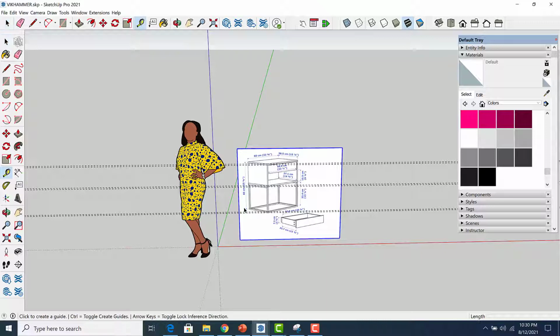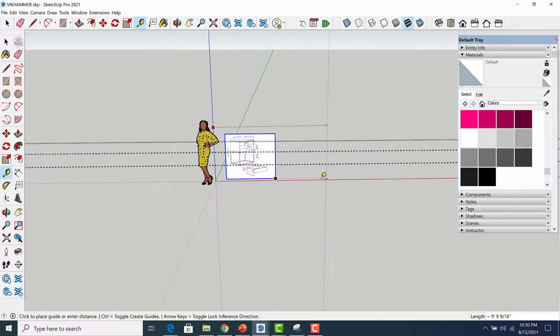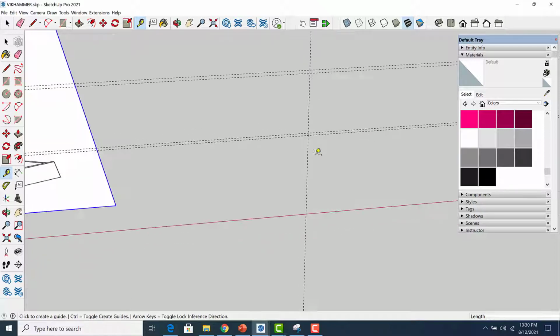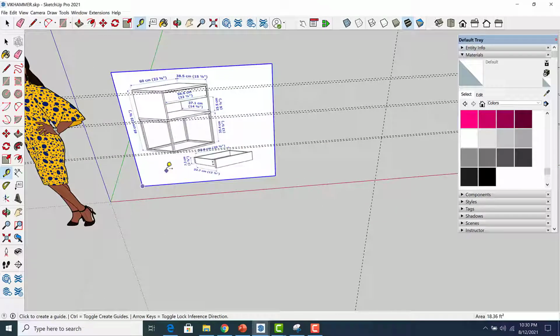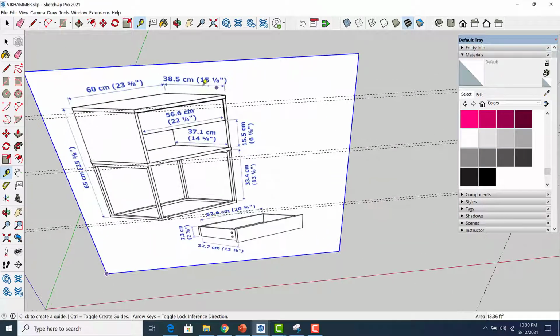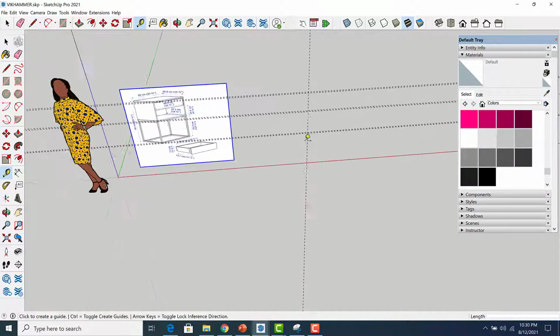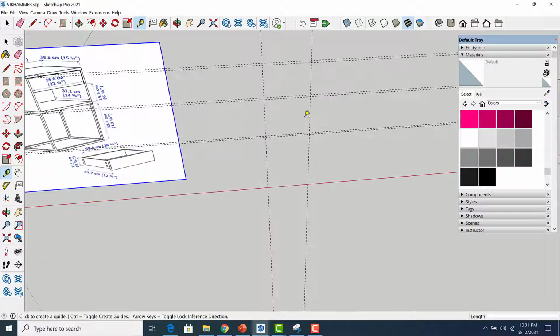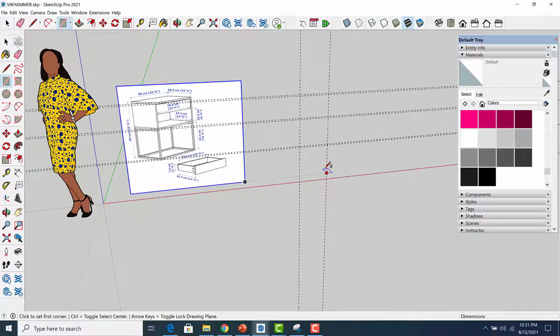I type T to start the tape measure, grab the blue axis, and make sure you place it on one of these guidelines. So this line is this one. Okay, to add the next one, I need to know what the depth is: 15 1/8 inches. So I grab this one in the red direction, 15 spacebar 1/8, enter. Okay, now I start my rectangle.